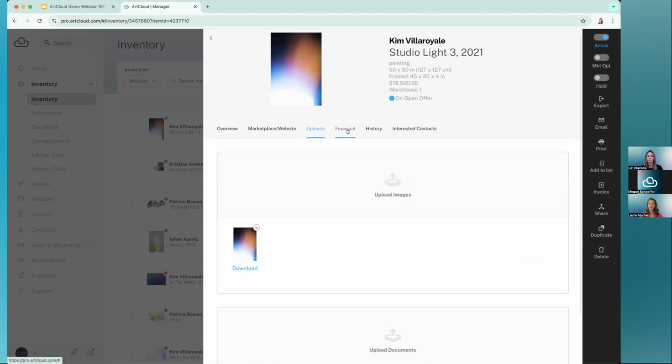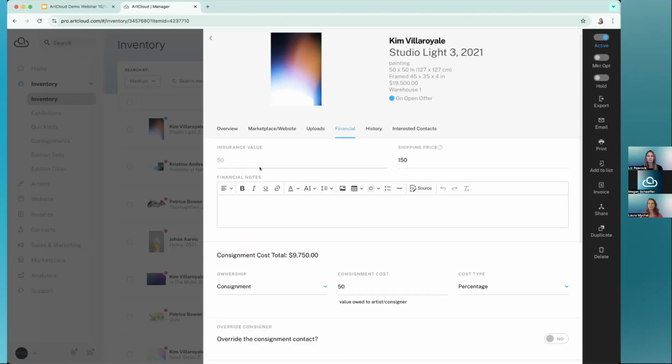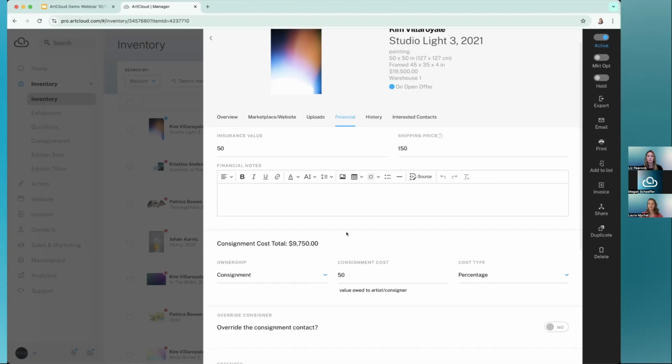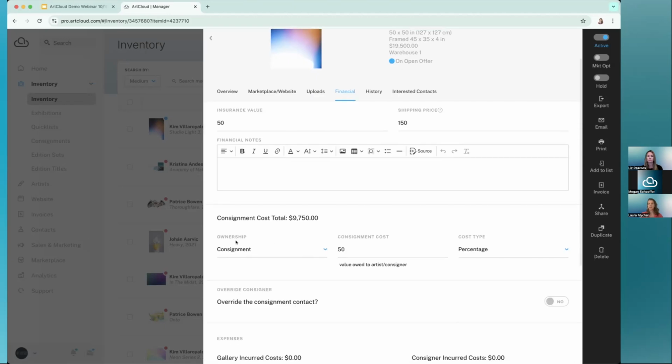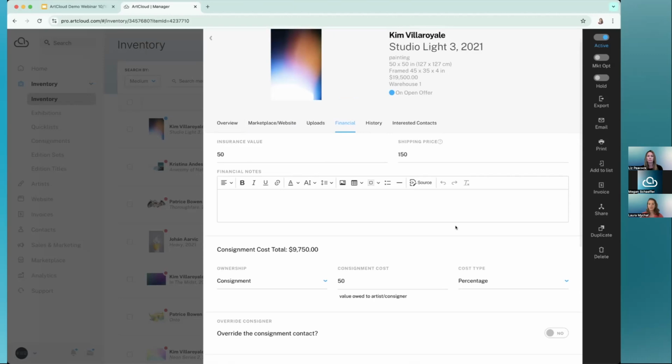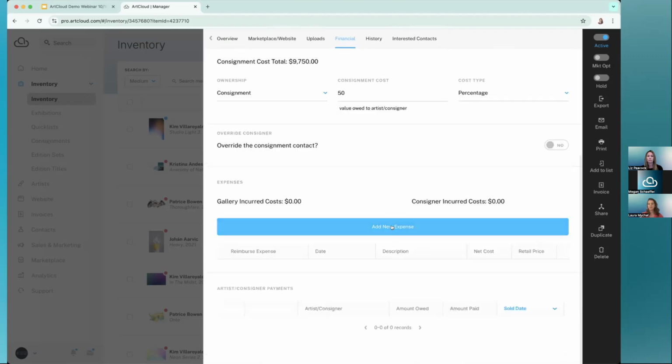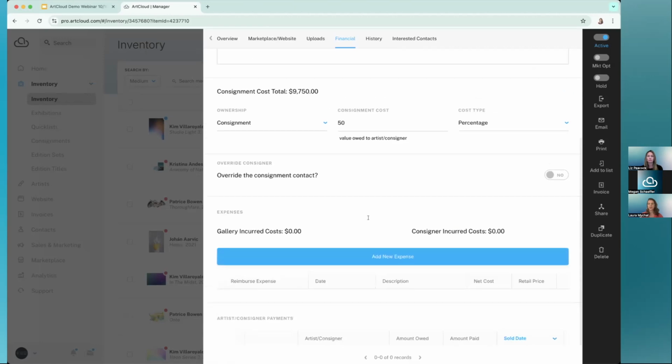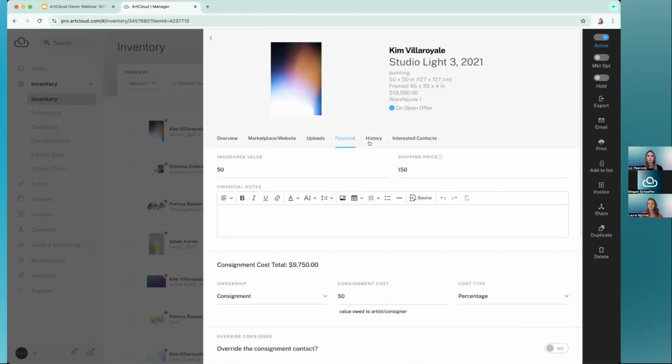And then on your financial tab here, you'll be able to add any insurance value. You can add a shipping price. You can add notes. And then your consignment cost, you can add that in as well. And then down here, you can add any additional expenses. So you can really track all of the financials to do with this inventory item.